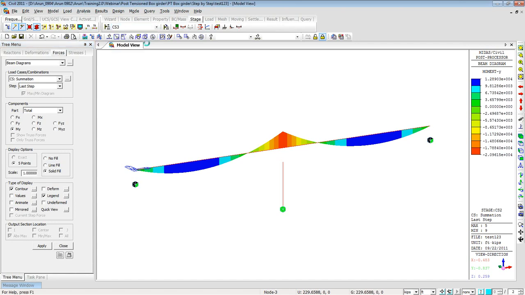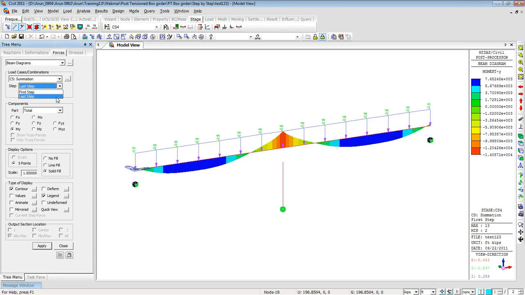Now coming to this third construction stage, where we bring in the tendons, you can see the bending moment has reduced as expected. And then if I click apply on the last step, you can see the bending moment slightly changing. And the last construction stage, first step is where you have added the superimposed dead load onto the structure. You can see the bending moment, and when you come to the last step and click apply, you'll see the increase in the bending moment because of the time dependent effects kicking in.